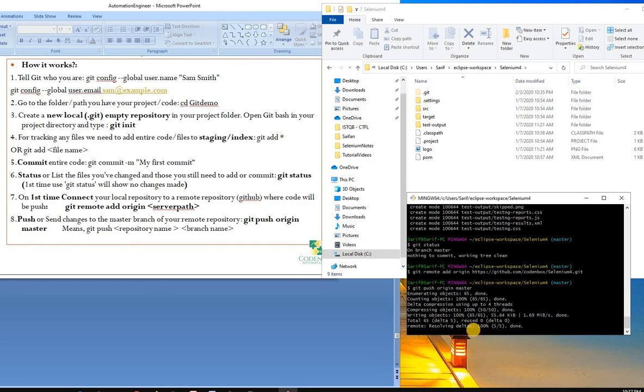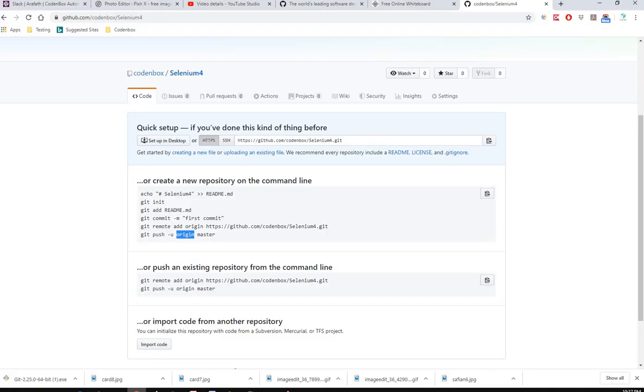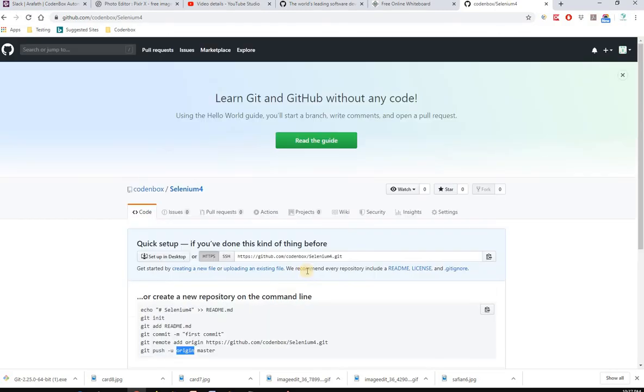It may take a little bit of time. You can see here we go. It shows writing objects 100%, so 100% has been done. So all the code, all the files have already been pushed to our central repository. Let's go to our account and refresh it.